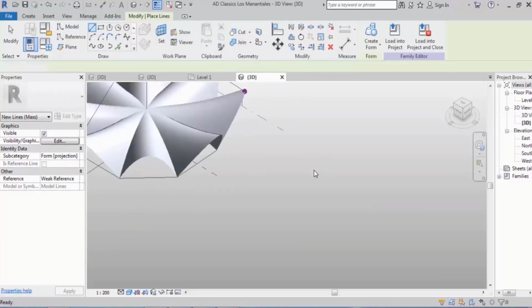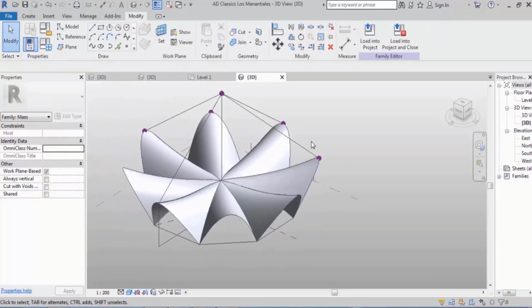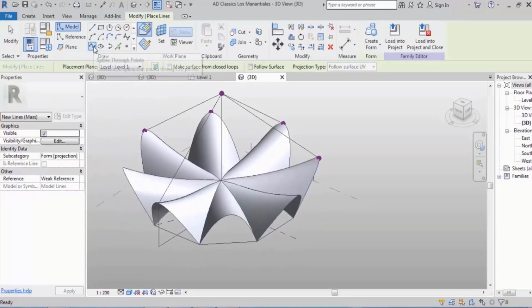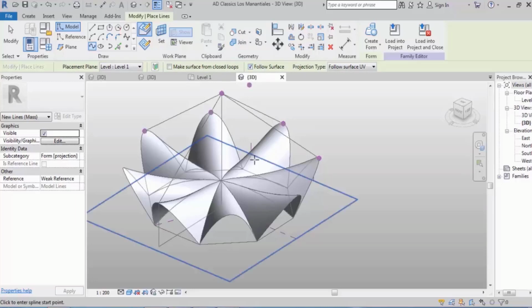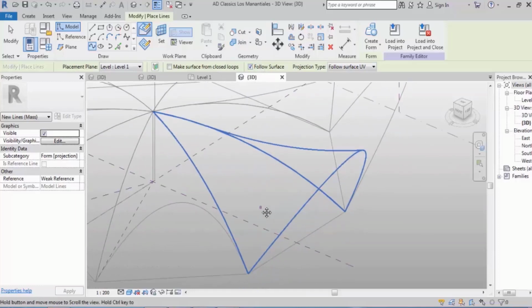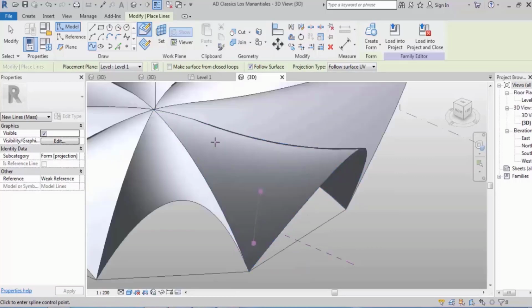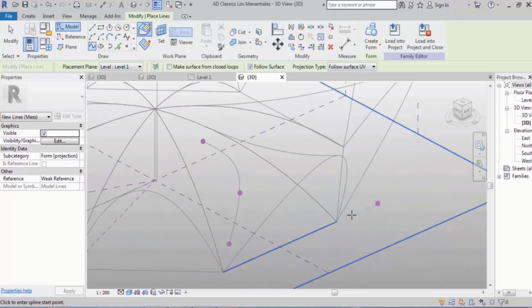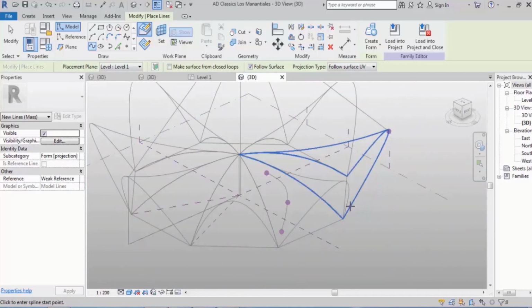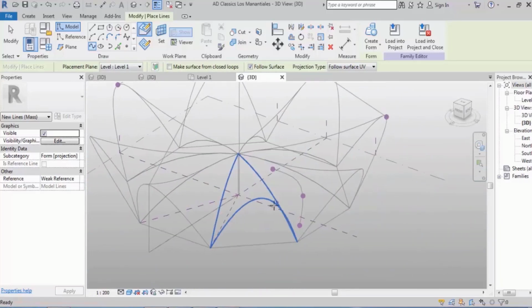The next point is about follow surface. So when you pick a spline, here you've got an option called follow surface. Now, when you activate follow surface, what does this do? Actually, it designs on the surface, as you can see. You see that? The designs are being done on the surfaces.